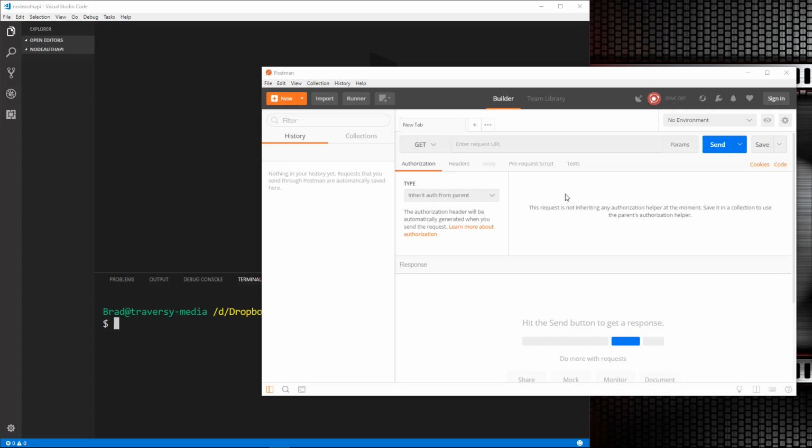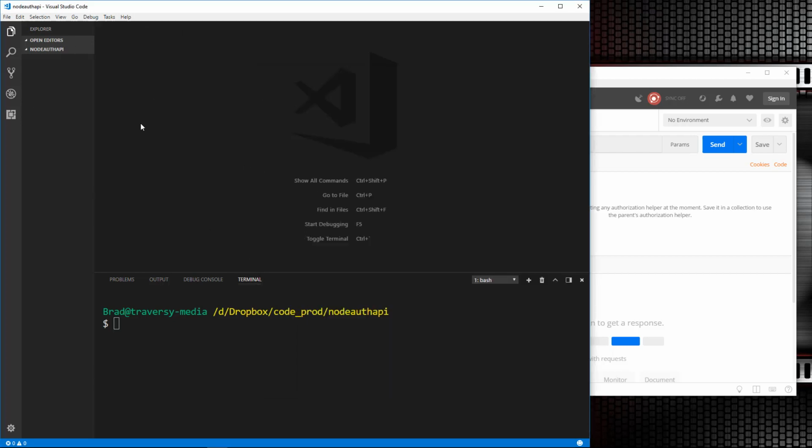We're using Postman to make our requests. This is a standalone program. It was a Chrome extension. I believe it's deprecated as a Chrome extension now. So that's what we'll be using to make our requests. We're using VS Code for a text editor, and I'm using my VS Code terminal here.